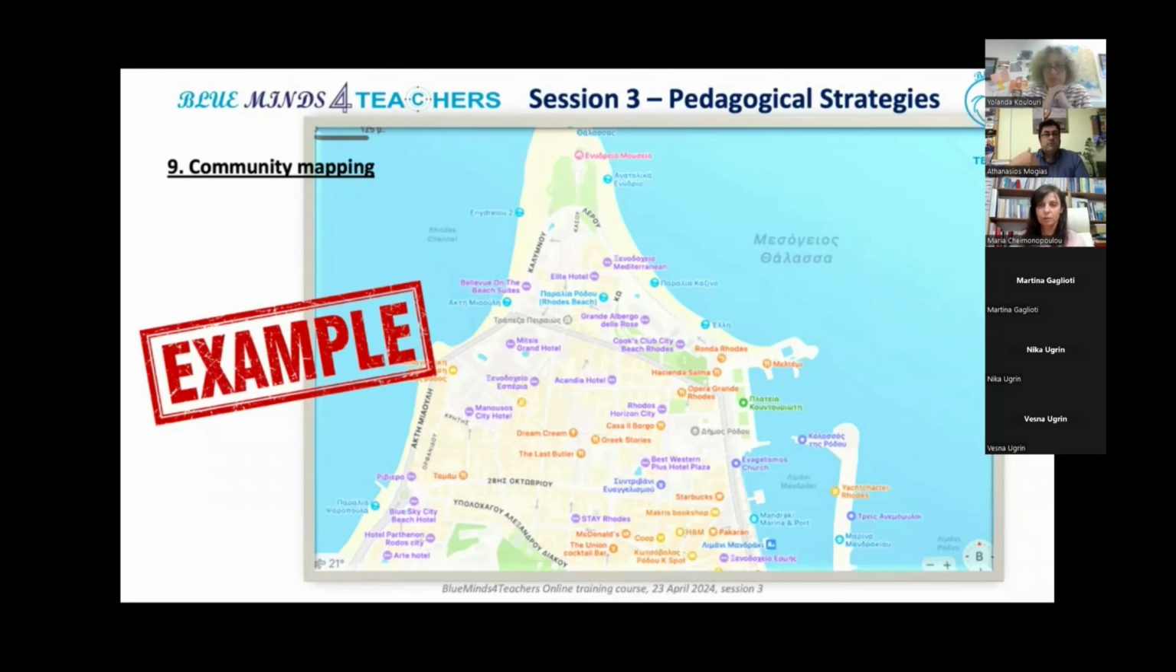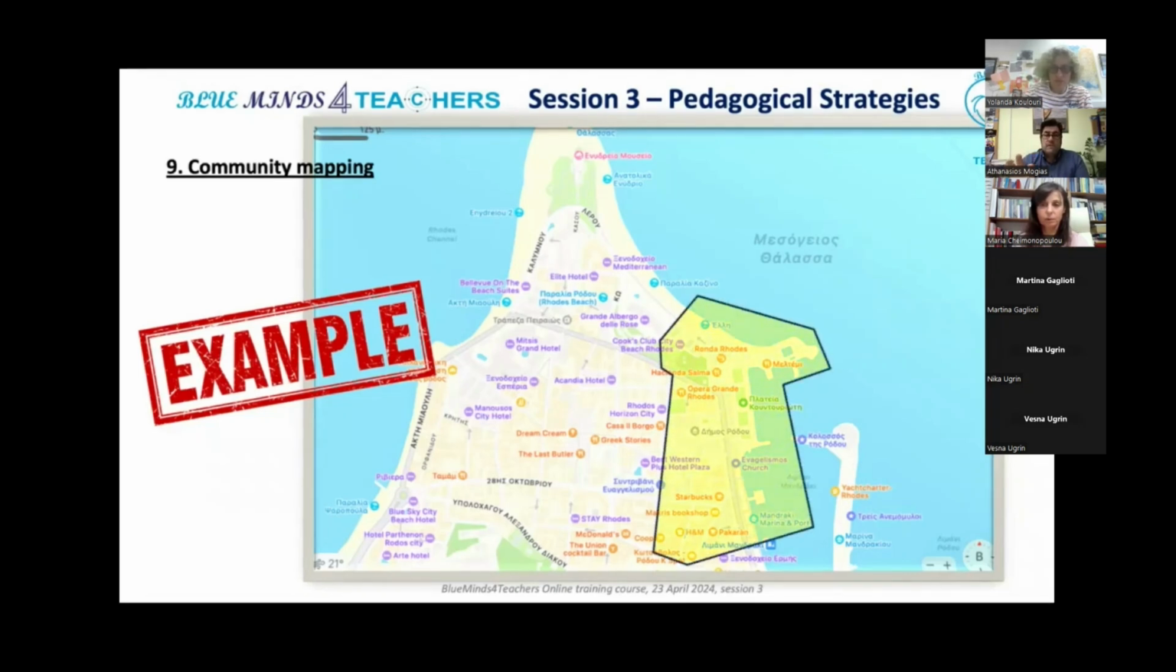either independently or, even better, in groups. Here I have marked a certain area of the city of Rhodes, which comprises both an inner part of the city and a part of the marina, a part of the port. Depending on the students' age, and this is very important, we could use chaperones, especially for young students, for smaller grades. We cannot let them walk in the city by themselves.